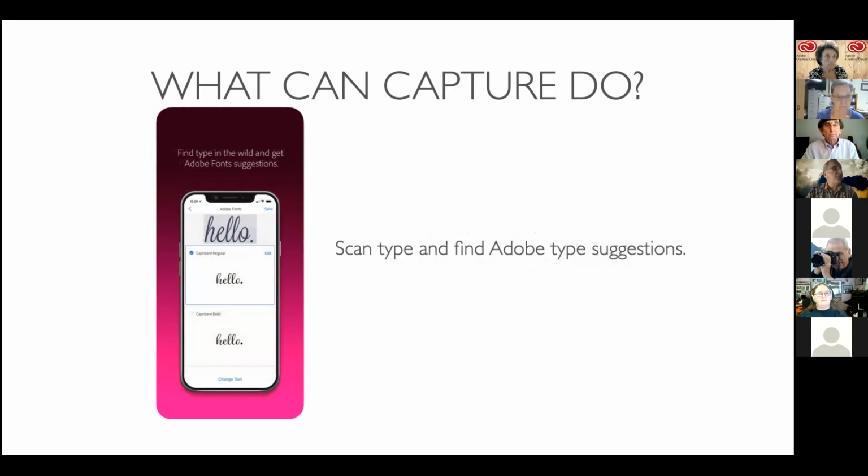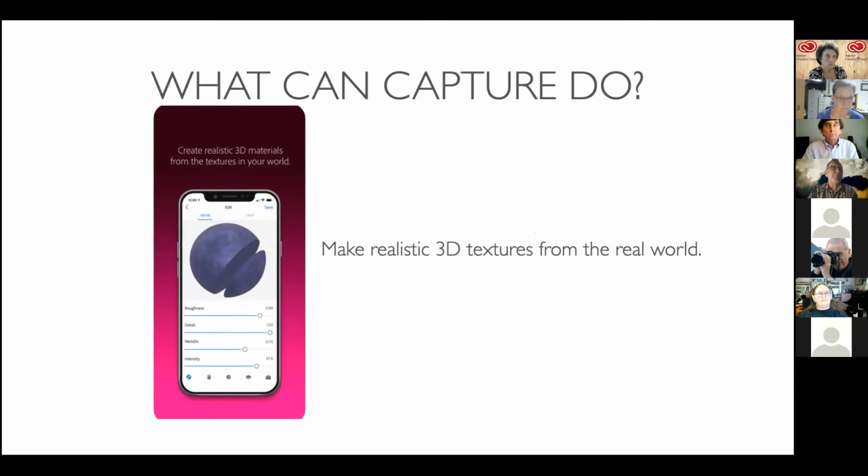You can also, if somebody hands you a business card and says, can you match this type? You can scan it with Adobe Capture, and then it will look through the Adobe type collection and get as close as it can to match the type. Make 3D textures. Those 3D textures you can use in Adobe Dimension, where you can actually put cloth textures or chrome textures or whatever onto 3D objects.